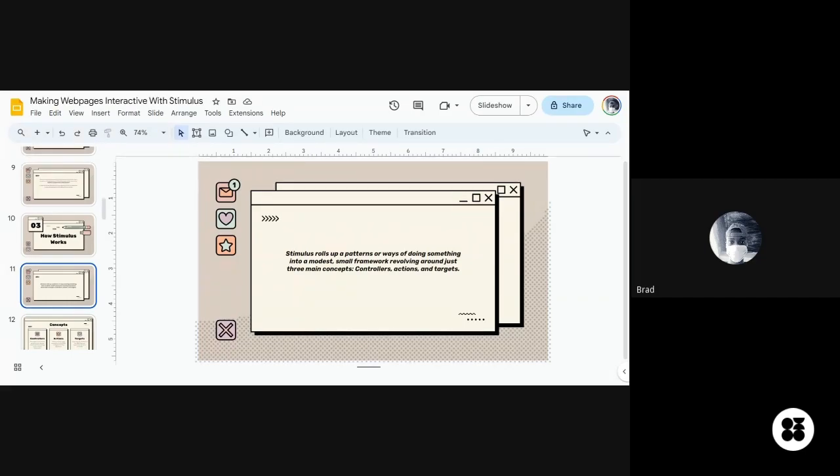just three main concepts. For every language, for every framework, or for everything you want to learn, there are always some foundations, some concepts that the library or framework is built on top of. So this is the way Stimulus does this magical thing in your already existing HTML. It makes use of controllers, actions, and targets.